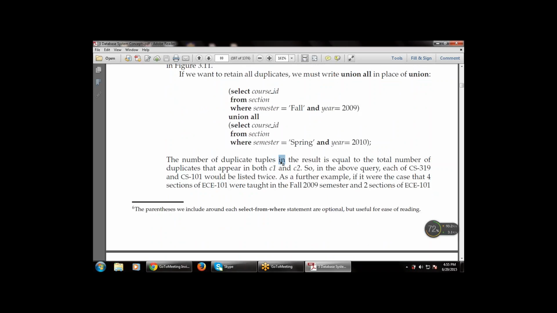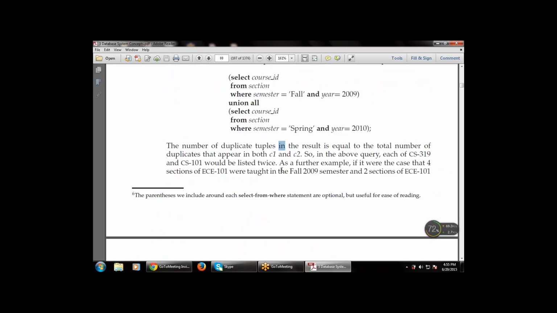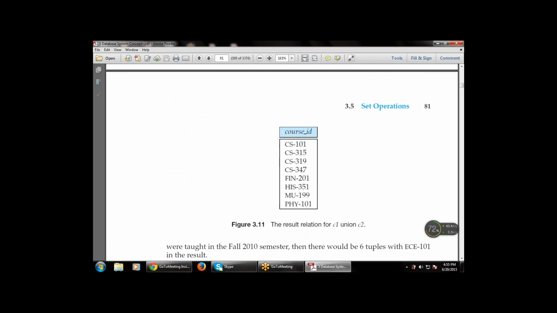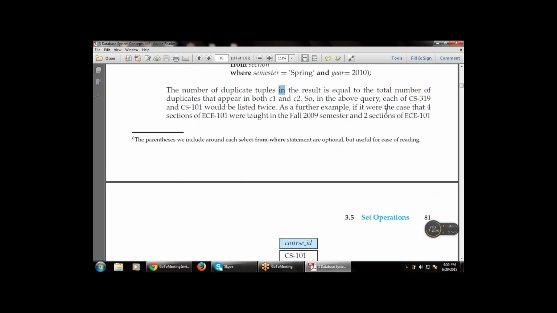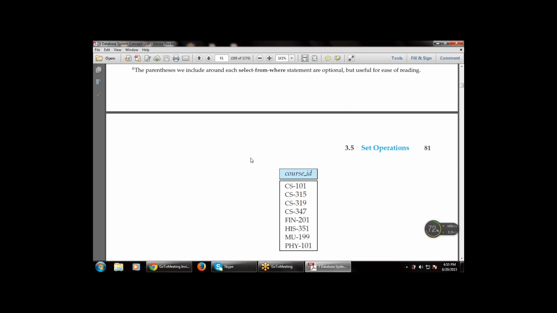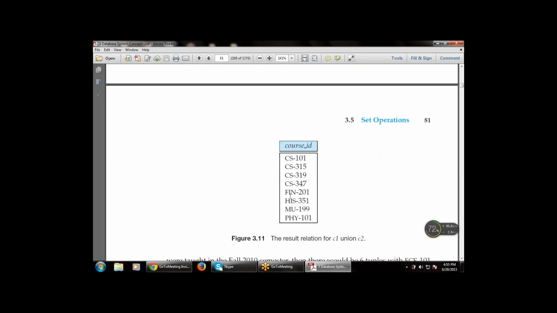The number of duplicate tuples in the result is equal to the total number of duplicates that appear in both C1 and C2. For the course ID given, CS19, it will be listed twice, so it will display twice.